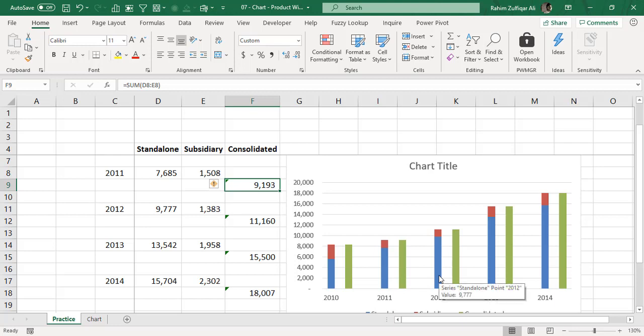And now the next step would be, there is some gap between this first bar and the second bar, right? I need to eliminate or finish this gap. So how can we do that?